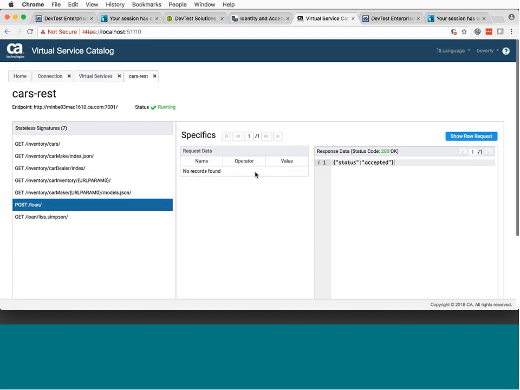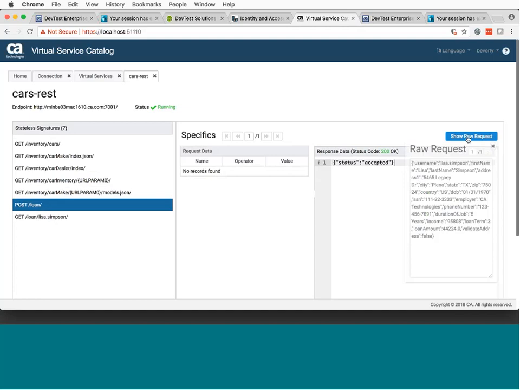In addition to understanding the specifics and the response, if there is a raw request as well, there is an option to see that raw request directly from that detailed view of that virtual service. So that's, at a high level, how the virtual service catalog works. Again, it's only showing the virtual services that are available based on the enterprise dashboard connections that you've made. And it's showing for those enterprise dashboards all of the virtual services that have been deployed to a VSC.